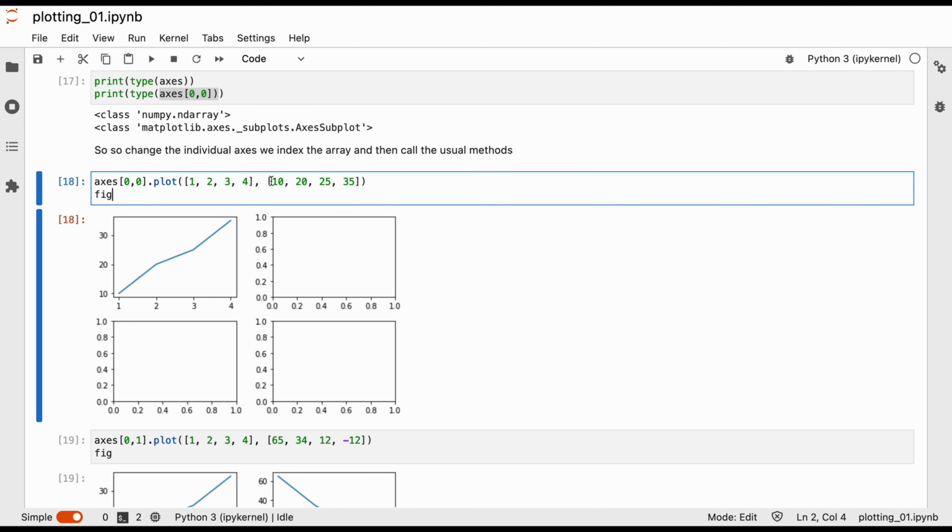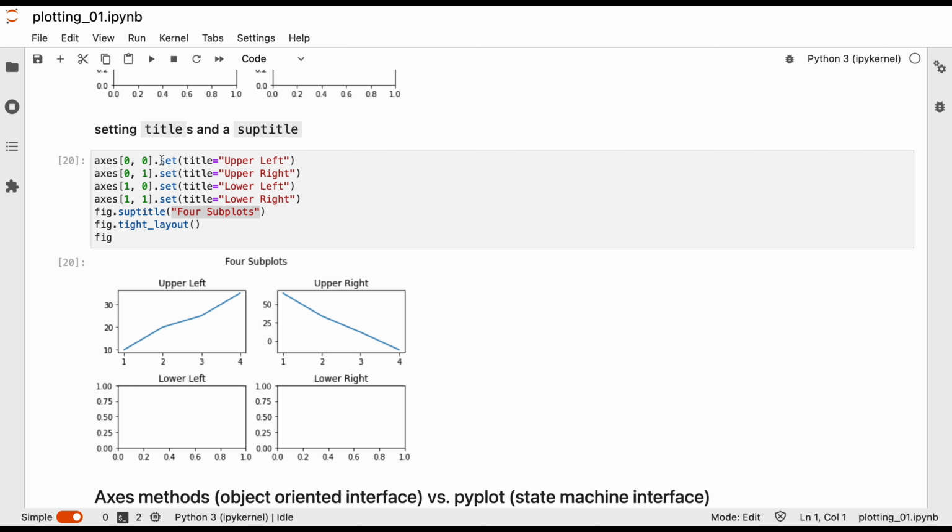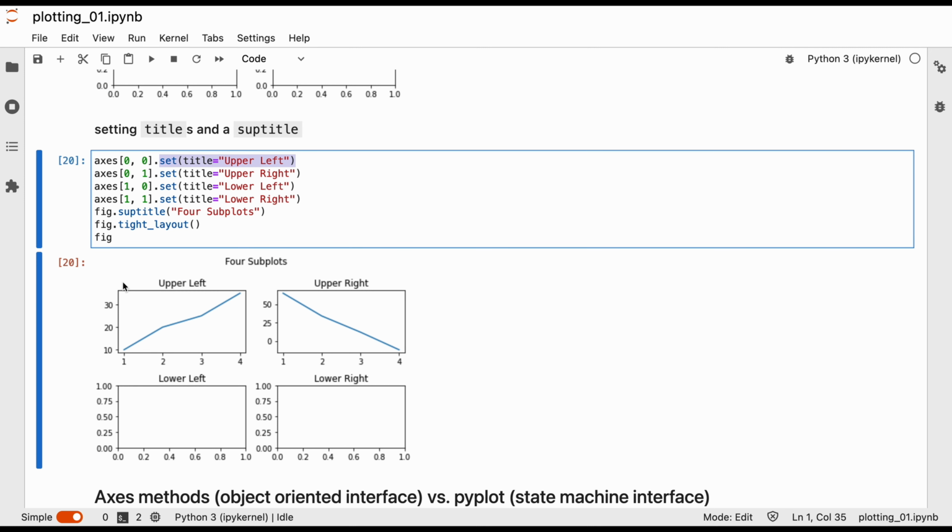We can then index this array of axis objects to get a single axis object, and on this single axis object we can do plotting. So we call .plot, which gives us a line plot, or we could call .scatter or any other plotting function. Besides these plotting functions, the axis object also has setters, which we can use, for example, to set a title or customize the x and y axis.